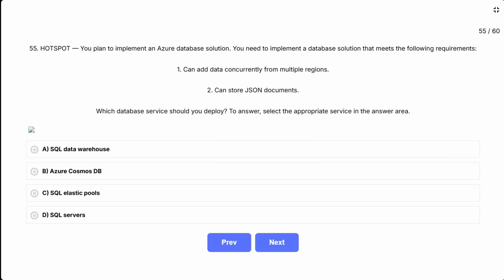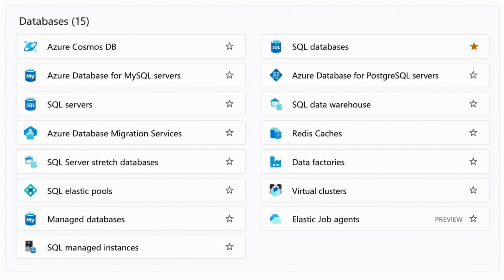Question 55, hotspot. You plan to implement an Azure database solution. You need to implement a database solution that meets the following requirements. 1, can add data concurrently from multiple regions. 2, can store JSON documents. Which database service should you deploy? To answer, select the appropriate service in the answer area. Options: A, SQL Data Warehouse. B, Azure Cosmos DB. C, SQL Elastic Pools. D, SQL Servers. Two requirements: multi-region concurrent writes and JSON document storage.